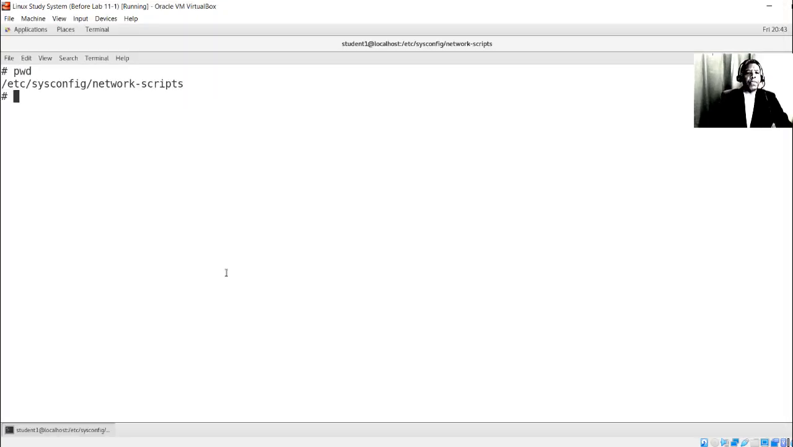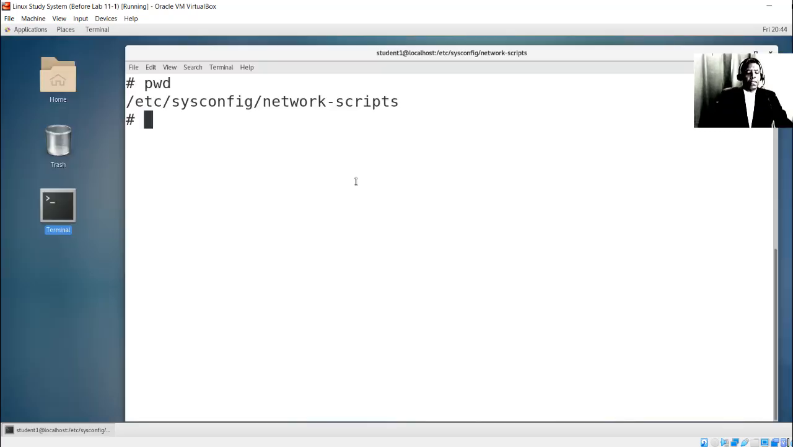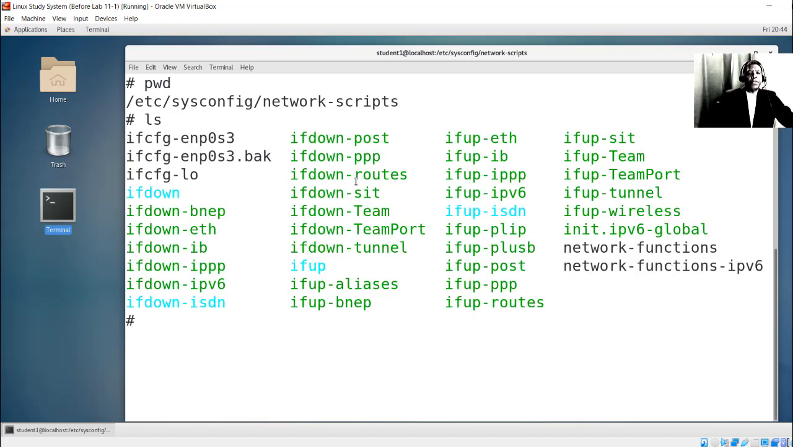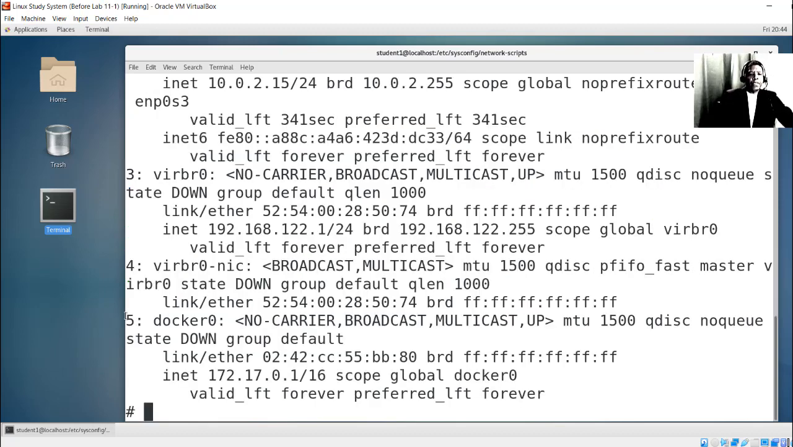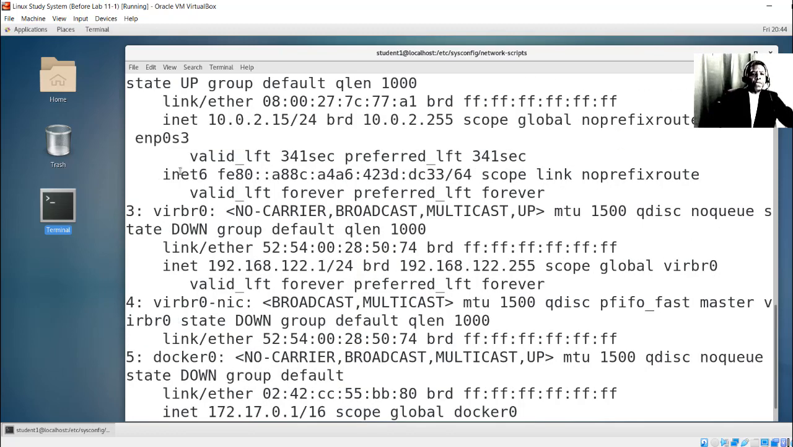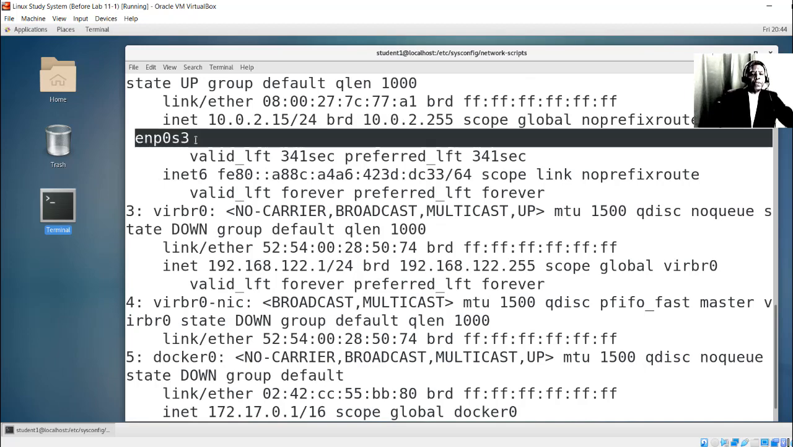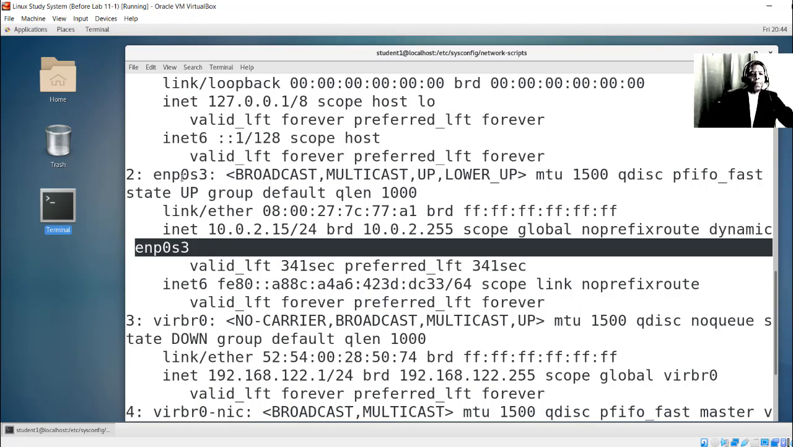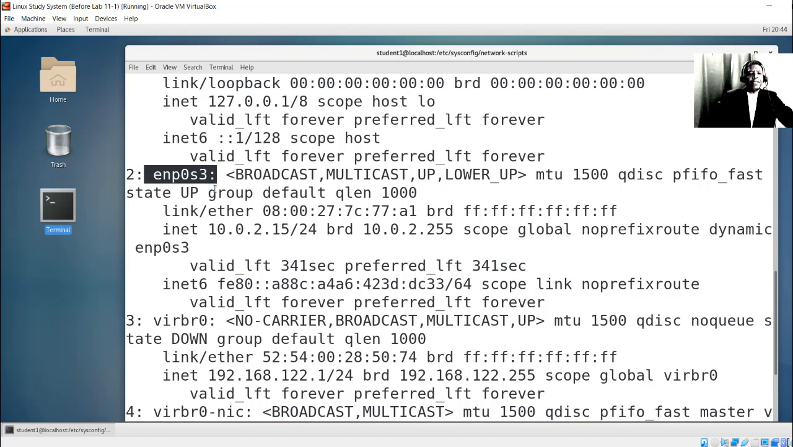Let's see which directory I'm in. So I'm inside of the /etc/sysconfig/network-scripts directory, and we'll see in this directory that there are several different devices defined. We're going to look at the one that is our network card, and again we could see that with ip addr show, and I'll see the enp0s3. There are the devices there. It's my second device.